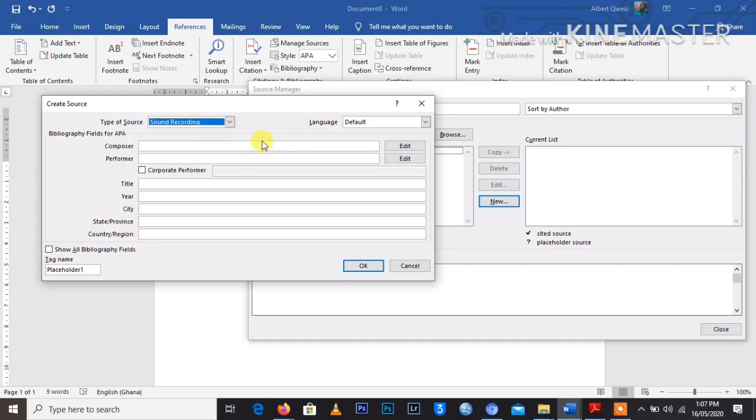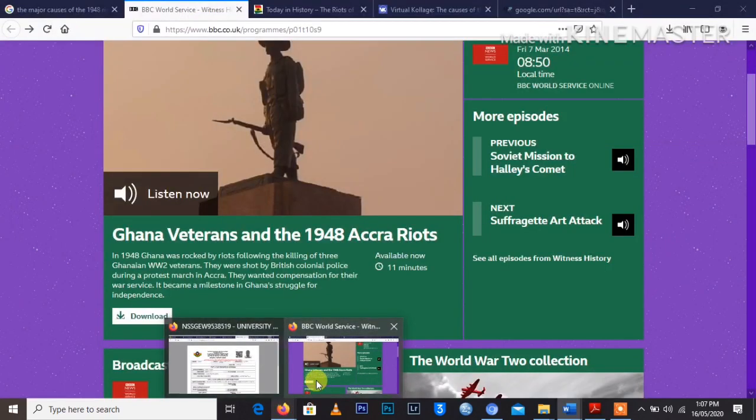So who was the composer? It seems like it was BBC. Then who was the performer? As for the performer, we don't know the person actually. It might be one of the journalists in the BBC, but we don't know. So let's head back and find what we really need.